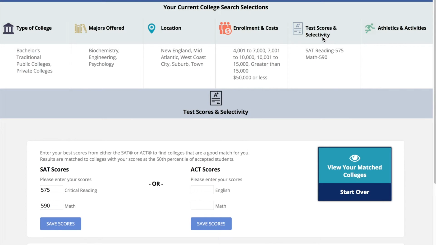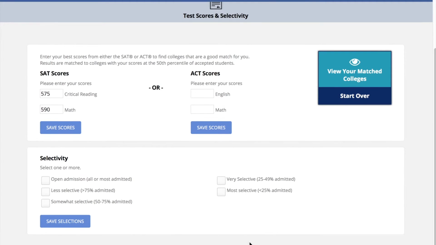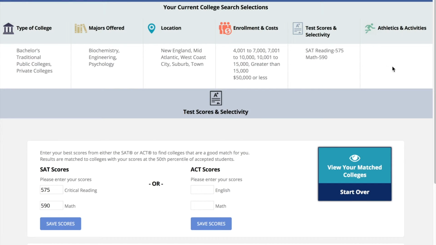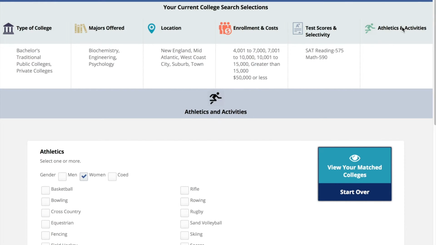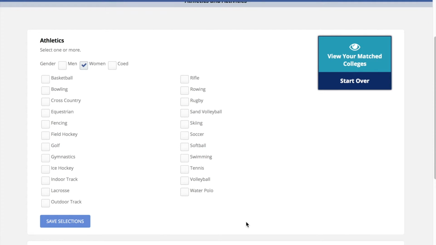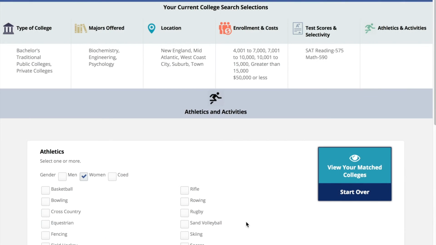There's also a test score and selectivity selection, so I can plug in what my SAT or ACT scores currently are, and I can even plug in the selectivity, so how many students they accept into their college or university. There's also an athletics and activities section where you can plug in what athletics you want to make sure are offered at the school, as well as extracurricular activities.